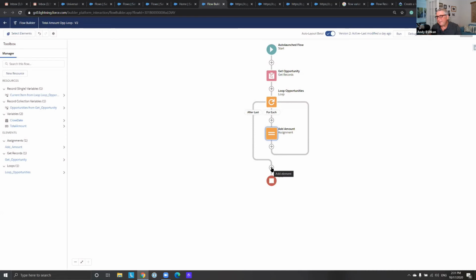What do I do with that number? I didn't do anything with that number. I can actually write it to a record or something. In this case, I'm just going to show you on my debug screen.